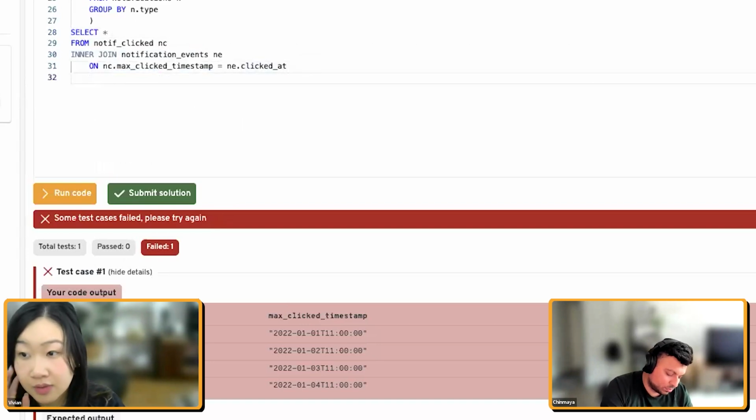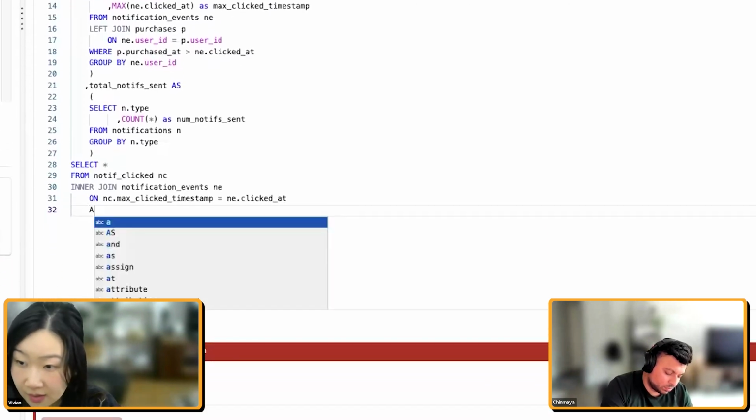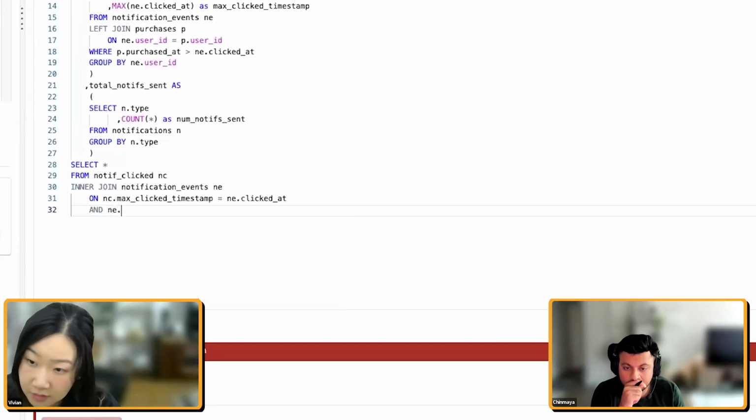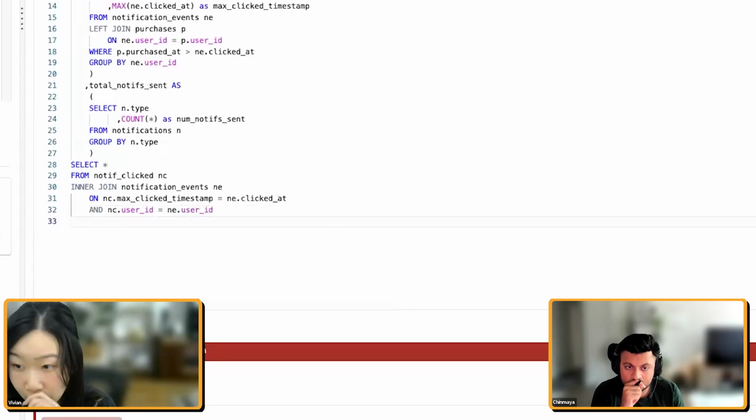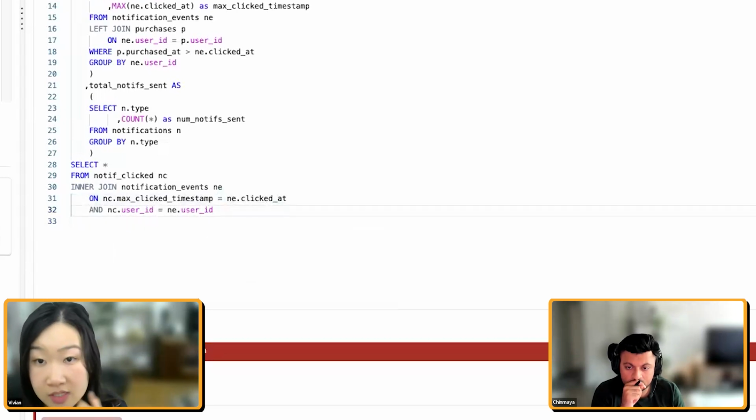And I also want to get, what do I need to join on? Probably should join on user ID as well. And ne dot nc user ID equals ne dot user ID. Yeah, I think that should give me what I want. And what else do we need? We want to determine the conversion type of each conversion. So our output should have the notification type.